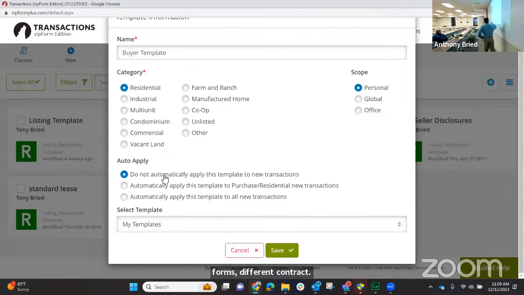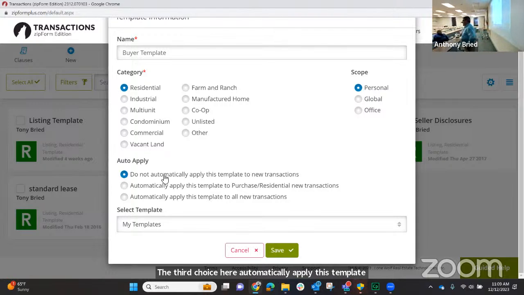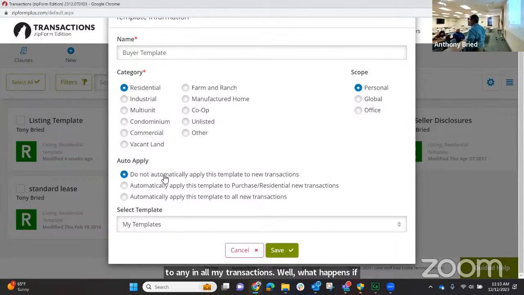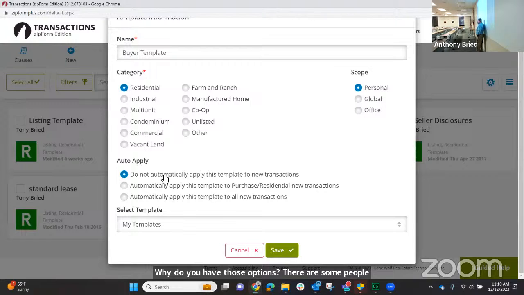The third choice here is automatically apply this template to any and all my transactions. Well, what happens if I'm doing a listing appointment? Do I want my purchase template to be applied to a listing transaction? Probably not. So why do you have those options? Because there are some people whose businesses will only represent one side of the transaction or only one type of transaction. So they just want to make their lives a lot easier.